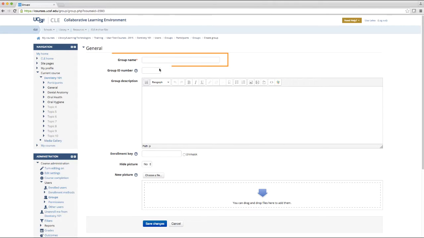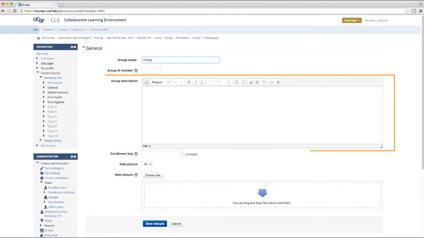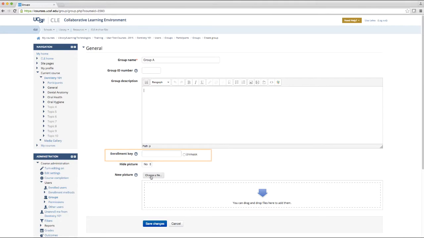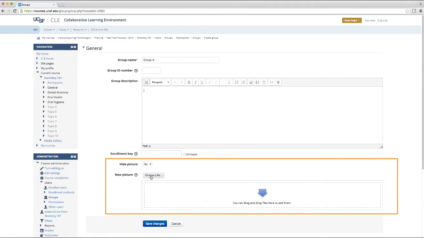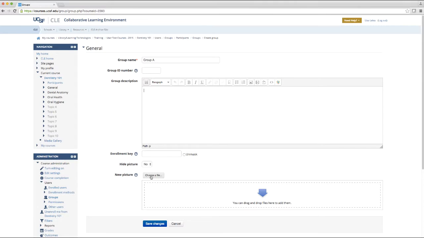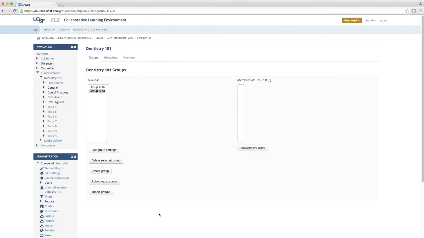Add a group name, and then you'll have the option of adding a description, an enrollment key, and a picture. These are all optional, and they'll be displayed above the list of group members on the Participants page. Once you're all done, click the Save Changes button, and you've created a group.